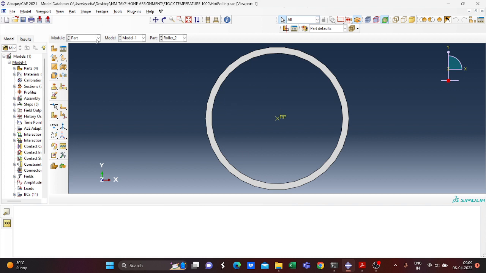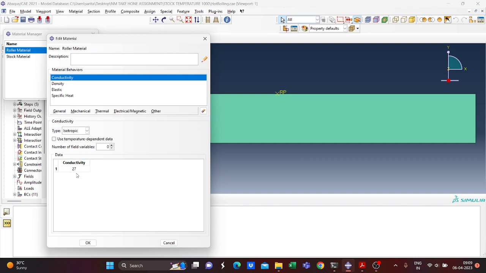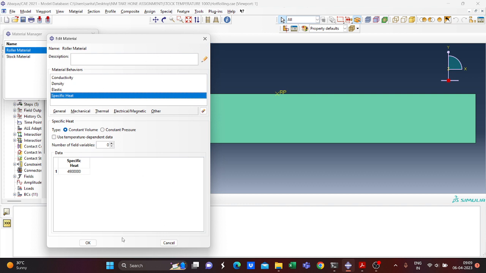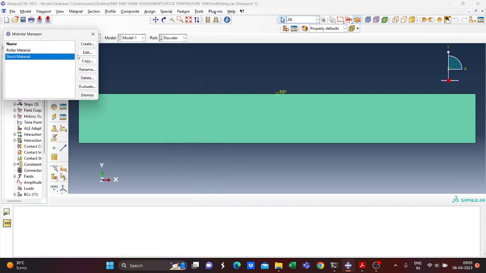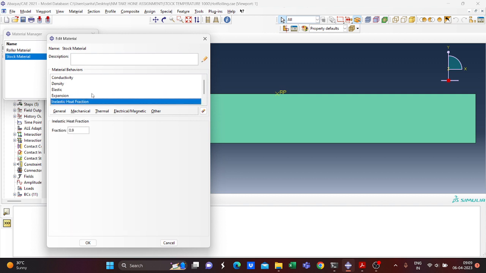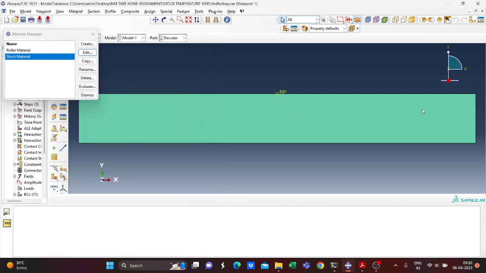After the several parts have been created, we have to go to the property module to assign the properties to each of the parts. In the property module, I have created two material properties, one for the roller material and one for the stock material. For the roller material, as per the data that we have been provided, I have put in the values: conductivity, density, elastic properties, and specific heat. After creating the roll material, we have to create the stock material property. Here we have given conductivity, density, elastic properties, then expansion coefficient, inelastic heat fraction, then plastic properties, and specific heat. There is no need to create another material for the descaler. We are going to provide the properties of the stock material to the descaler unit.